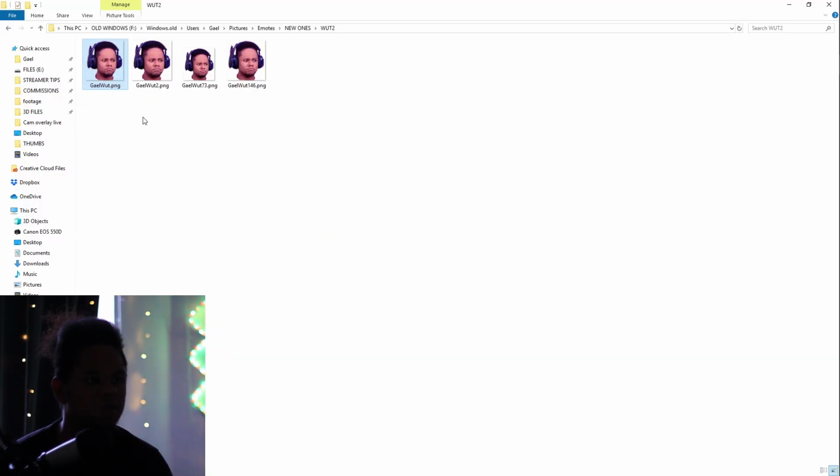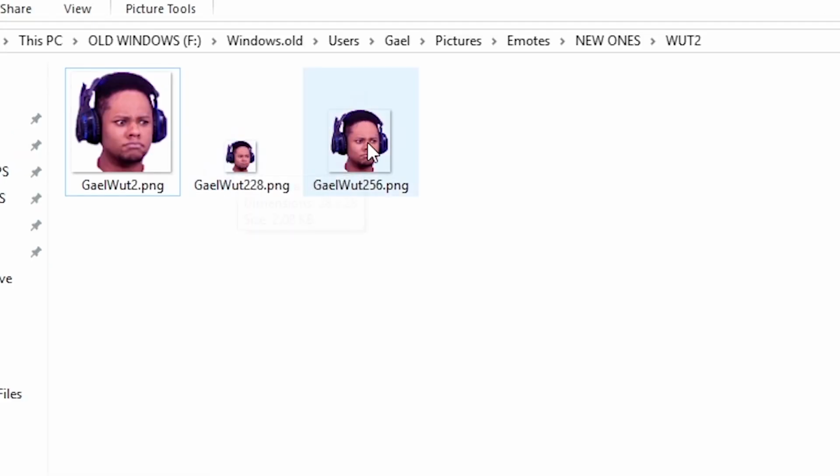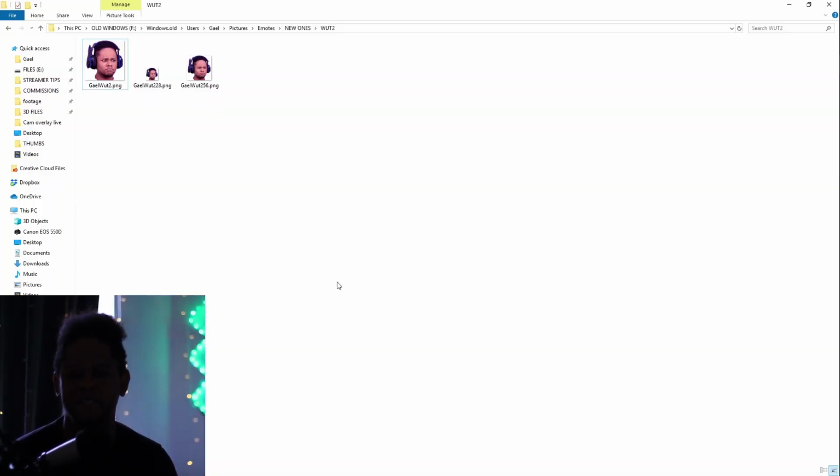Okay, we call it Gilwatt2. I'm gonna delete the rest. Okay, and let's try it again. Drag and drop. So 28 by 28, 56 by 56, and that first one is 112. So in order for this to work, your first image must be 112. That is if you are trying to upload for Twitch, okay?